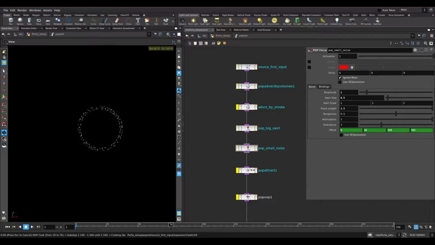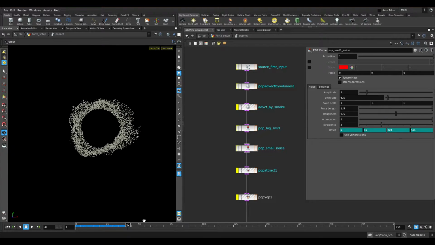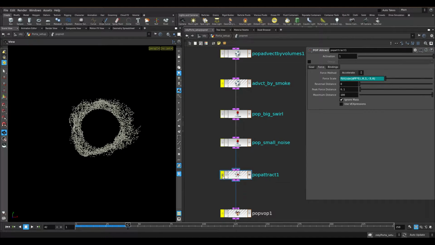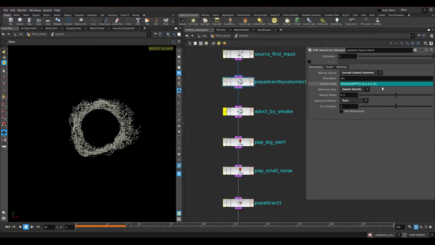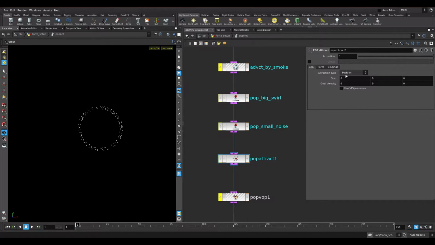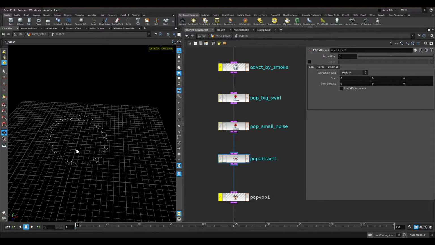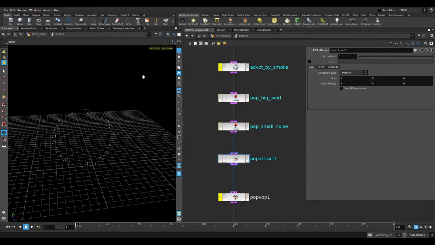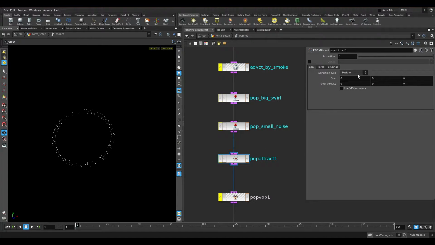And let me just cook. It's enough, as you can see. And I have a pop attract with the same expression as this one. So if you come to the pop attract, the goal is the center position. I just kept the default because the origin is here. This is 0,0,0, so it's in the center. I have a pop attract to the position, and the force method is on accelerate, and the force scale is the same, so it goes from -3 to 6.